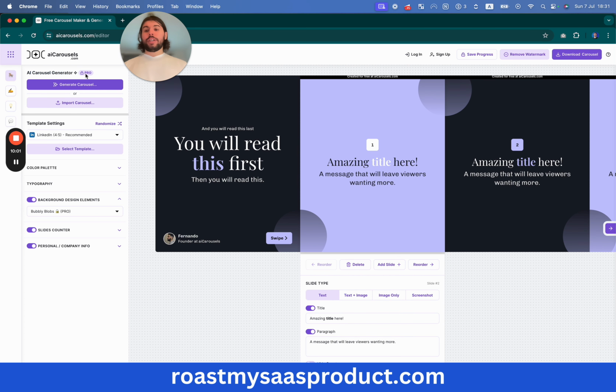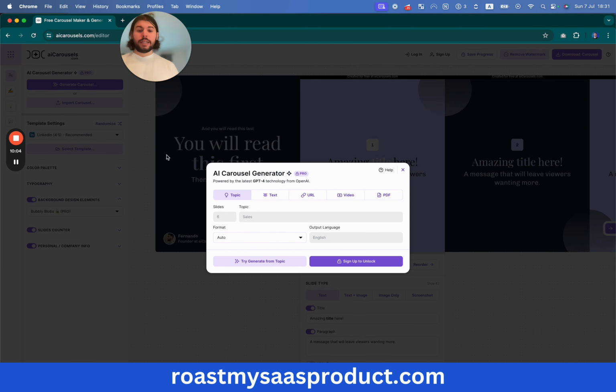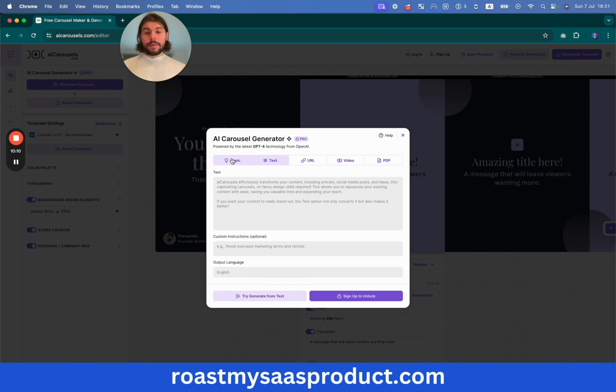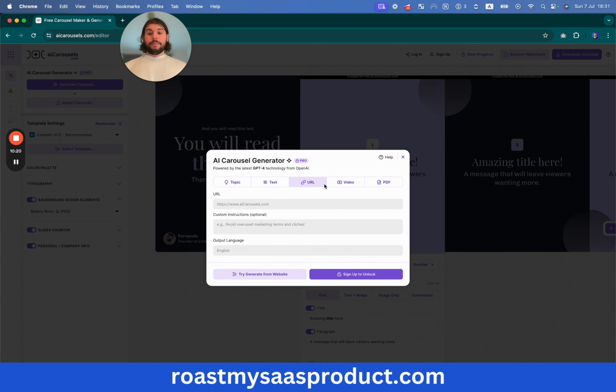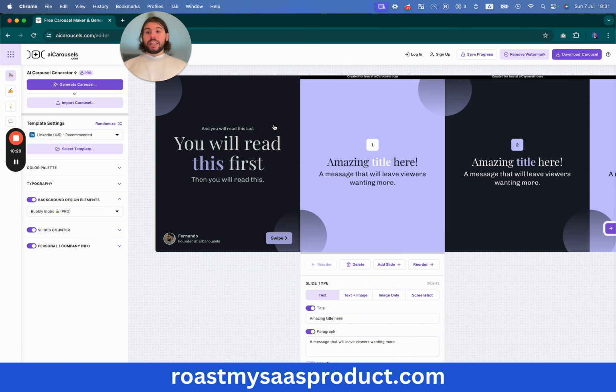And then AI carousel generator, that's a pro feature, so I can generate a carousel and I can choose some text maybe. So it looks like I can put a long form post that I have on LinkedIn, and it would generate a carousel from that. This is really amazing. You can give it a URL to read, or you can generate a carousel from a video or from a PDF. This is amazing. I am genuinely impressed with the product, with the onboarding, because the onboarding in this case is very simple. It just takes you straight into the product.